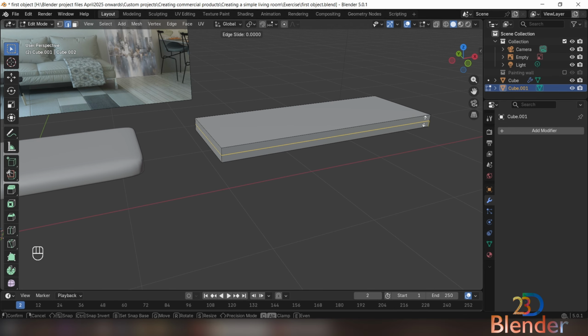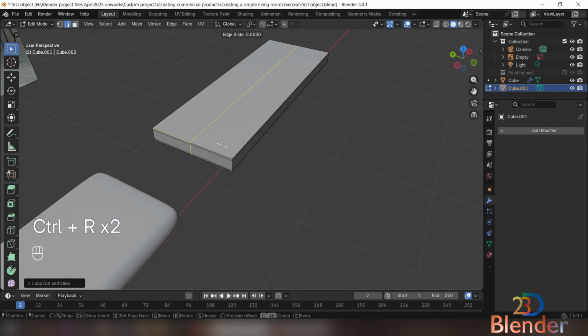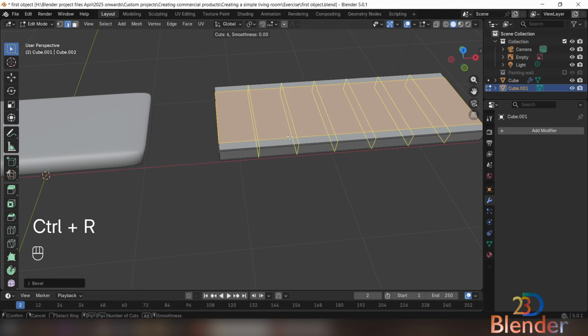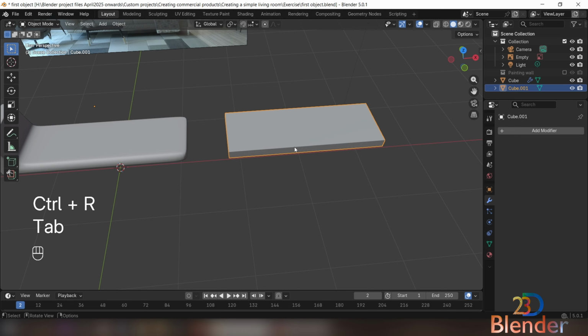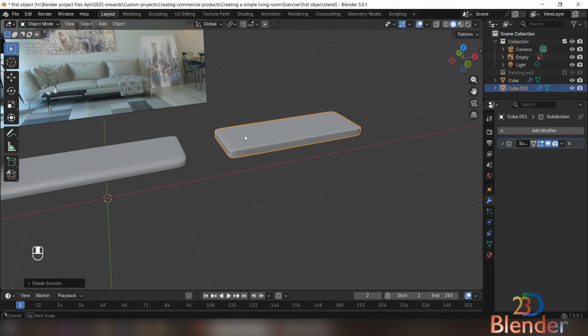Same drill. Let's add a few loop cuts, like here, one over here, and I think one in the middle. Ctrl B, bevel it just like this, and add 6 in the middle. I think it's okay. Add our sub-D modifier with level viewport of 2. Shade smooth.